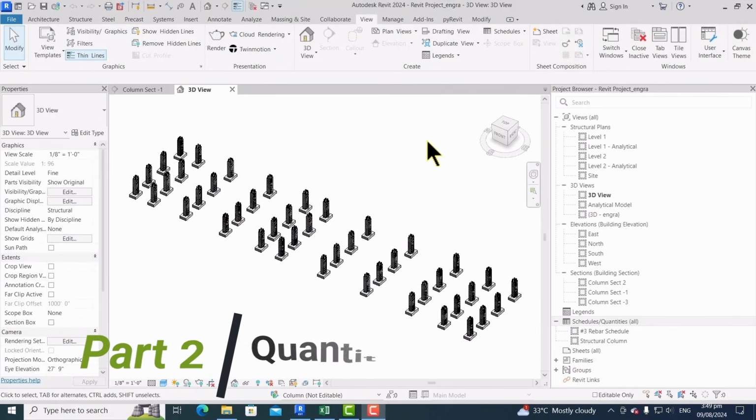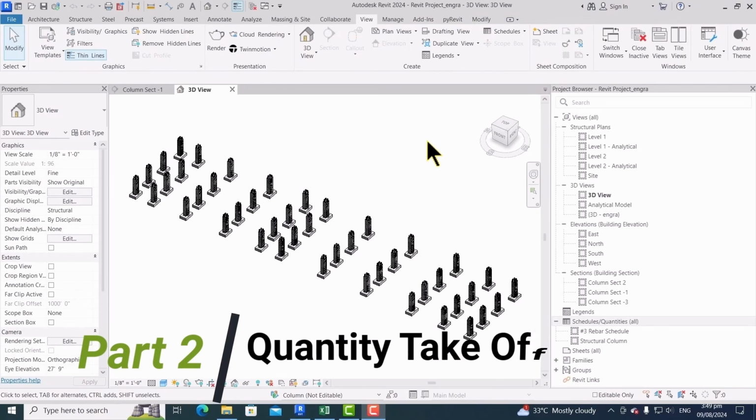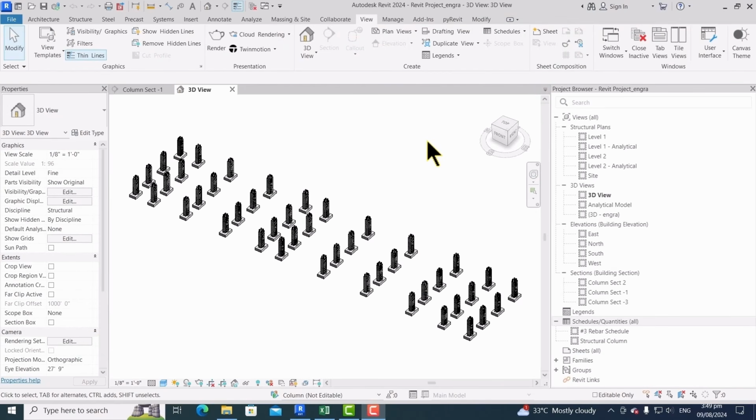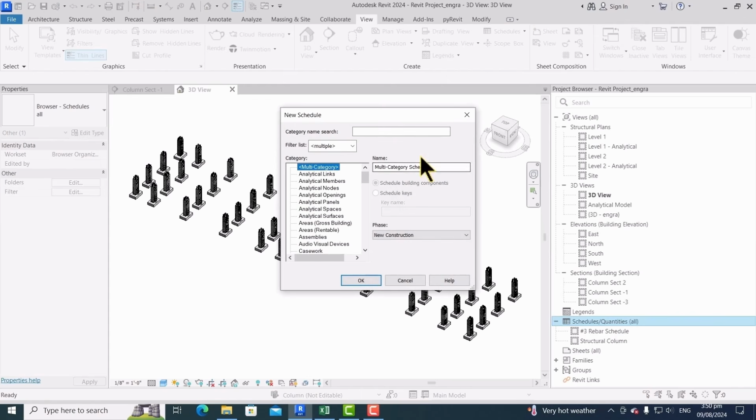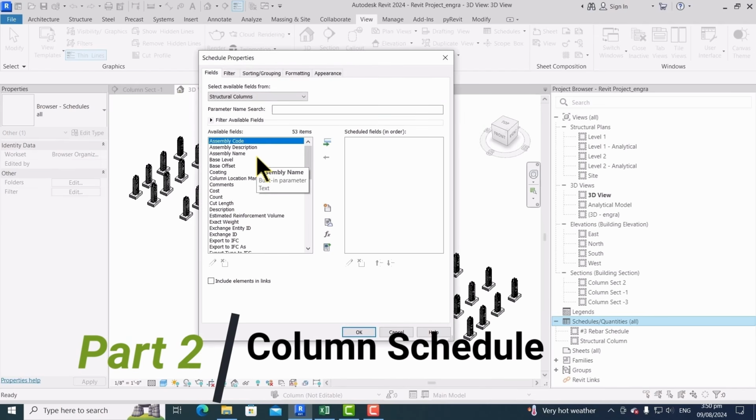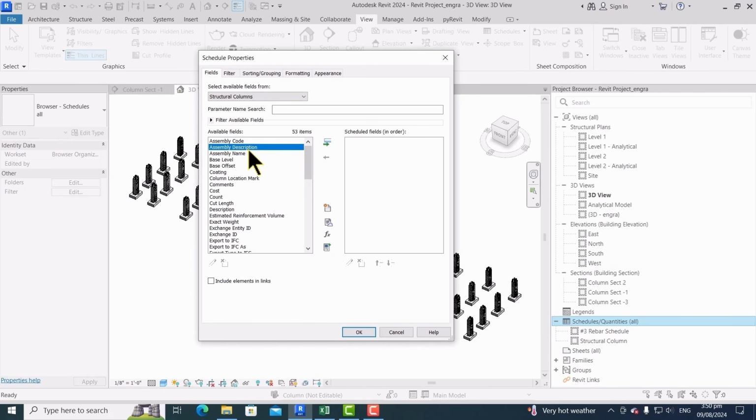Now we move to our next part, that is estimation and quantity takeoff. To estimate the quantities of our column, I go to the project browser. From schedules and quantities, I click and choose the new schedule and quantities option. I can access this dialog box from the view tab also. And then from here, I choose structural column and press OK. Then a new window pops up that shows the different parameters.